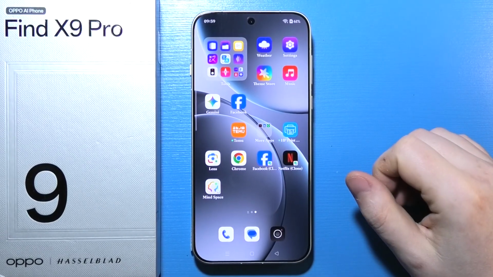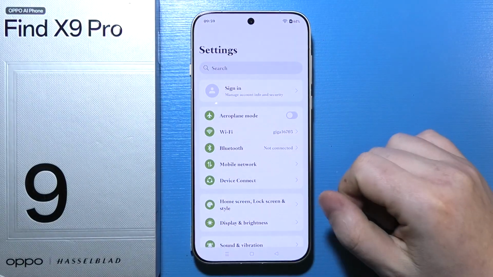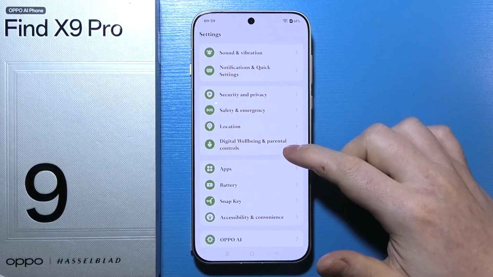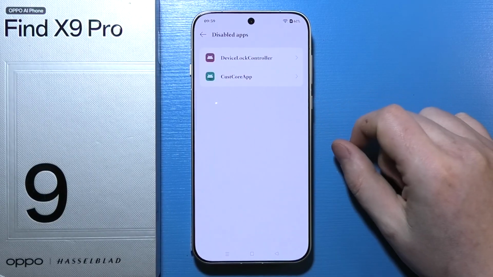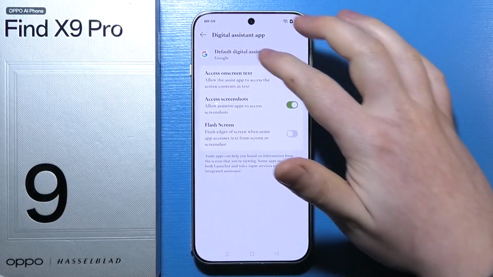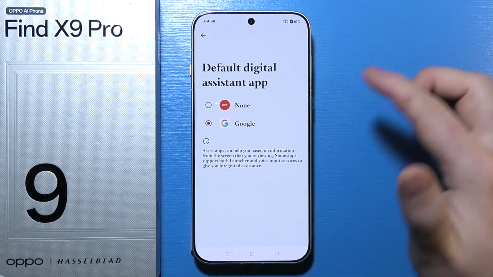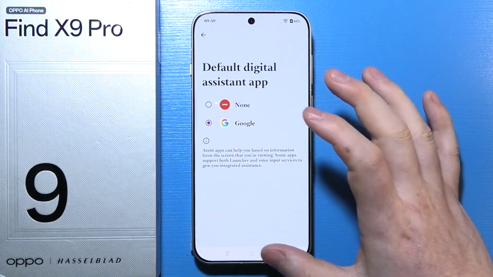To enable Google Assistant on Oppo Find X9 Pro, first of all, we'll need to open settings on our device. Next step is to scroll down, and first let's visit apps. We can go to the default apps, and then inside we need to select Digital Assistant app and click on default Digital Assistant app and make sure that the Google right here is actually selected. Then we can go back.